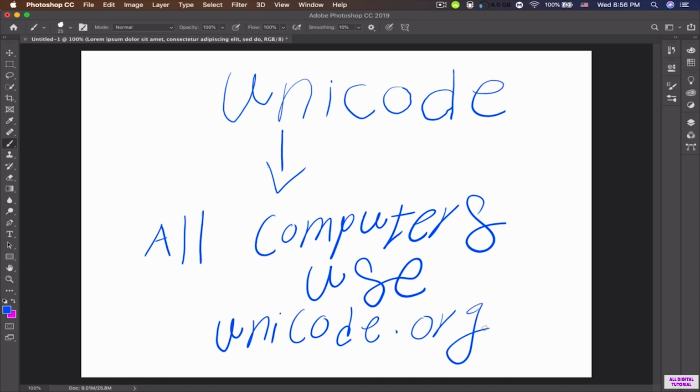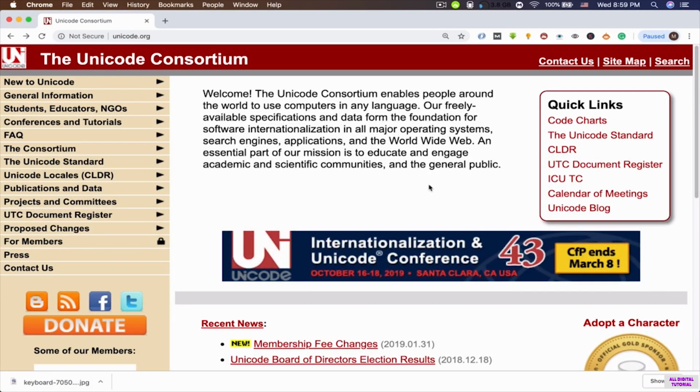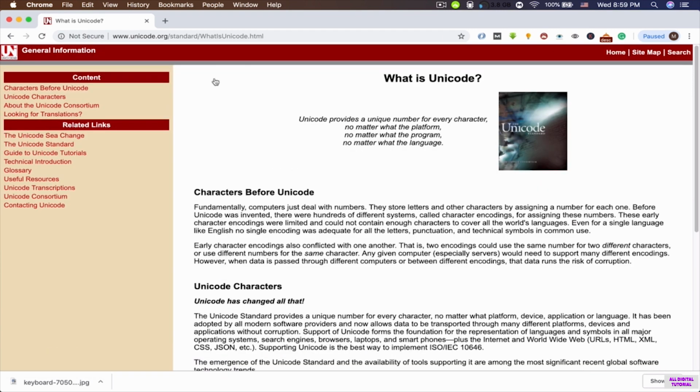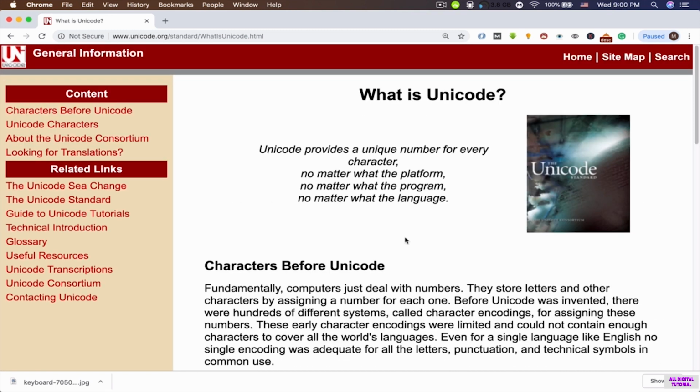So open your web browser and enter this URL, unicode.org. When you open unicode.org, go to New to Unicode and then click on What is Unicode? Here it says Unicode provides a unique number for each character, no matter what the platform, no matter what the program, no matter what the language. I strongly suggest that you read this page carefully in order to learn more about the Unicode Character Set.